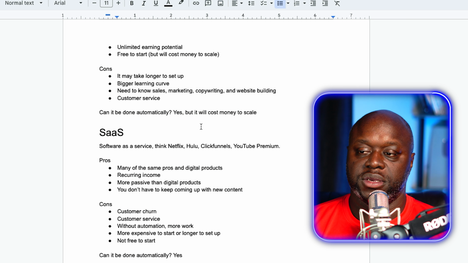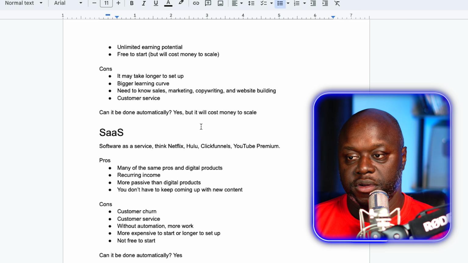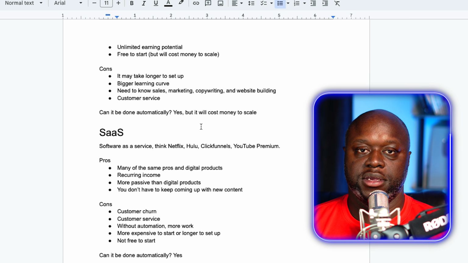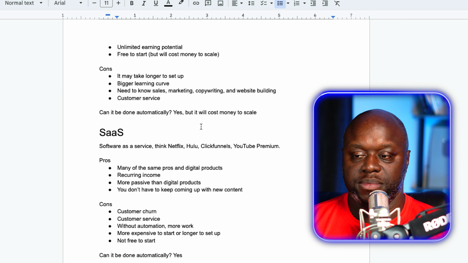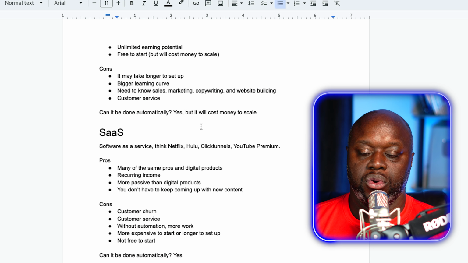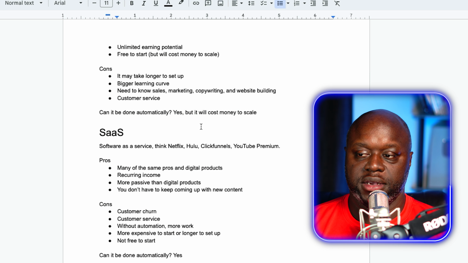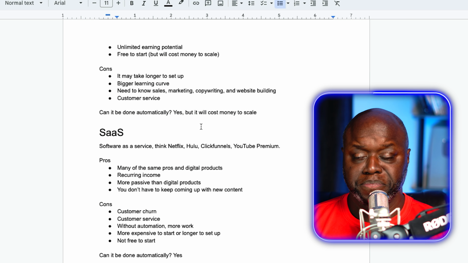But let's talk about the pros of this. Many of the same pros as digital products. So it's digital products plus. It offers recurring income. So for example, people will pay you every single month like Netflix as long as the software works, as long as they're not having any issues from it. It's really simple, right? It's more passive than digital products because you don't have to come up with new ideas. You don't have to keep coming up with different things. And as I mentioned there, you don't have to keep coming up with new content.